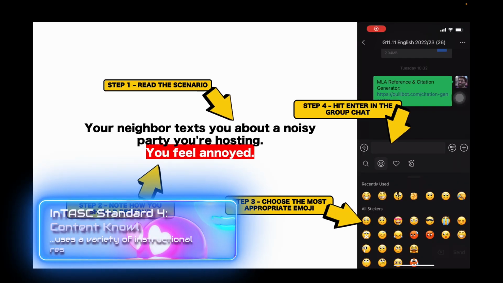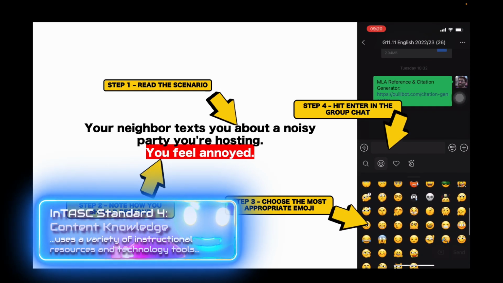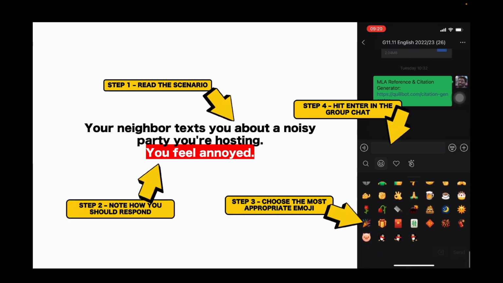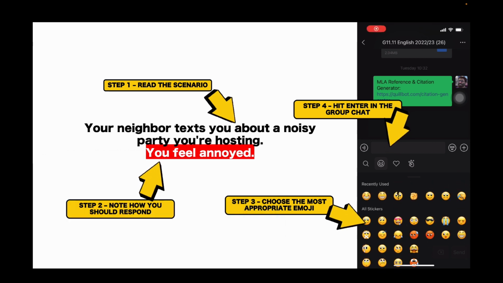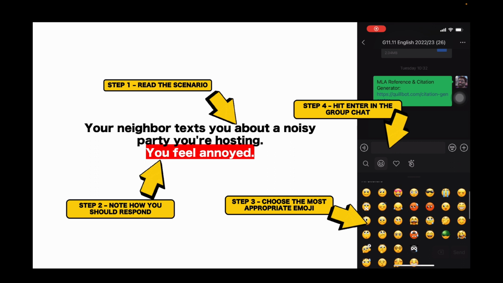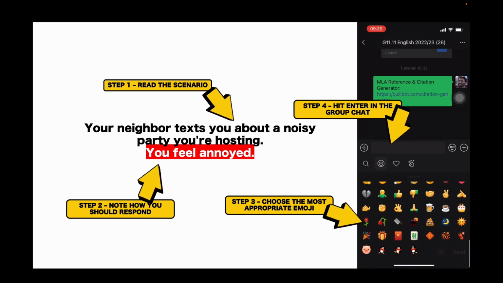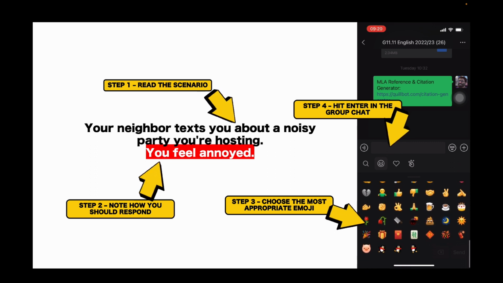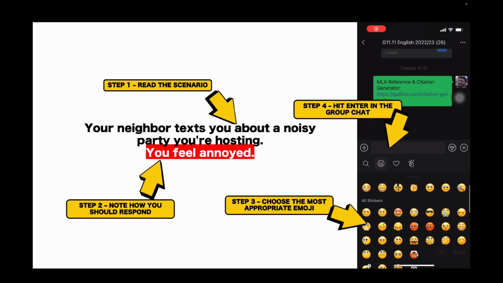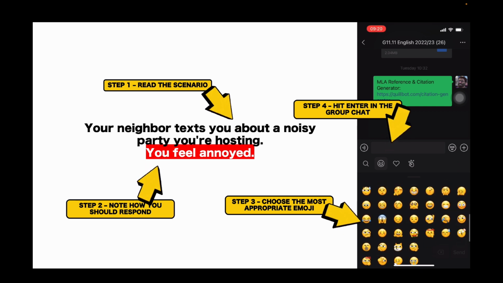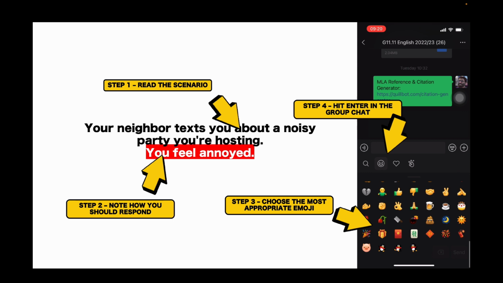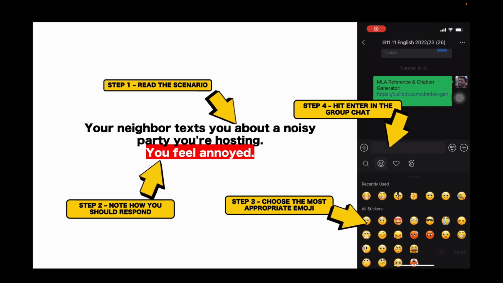So here's how to play. Step 1. Read the scenario. For instance, your neighbor texts you about a noisy party you're hosting. Step 2. Note how you should respond. In this case, you feel annoyed. Step 3. Choose the most appropriate emoji, whatever you think fits. And then step 4, once you've made your choice, hit enter in the group chat.